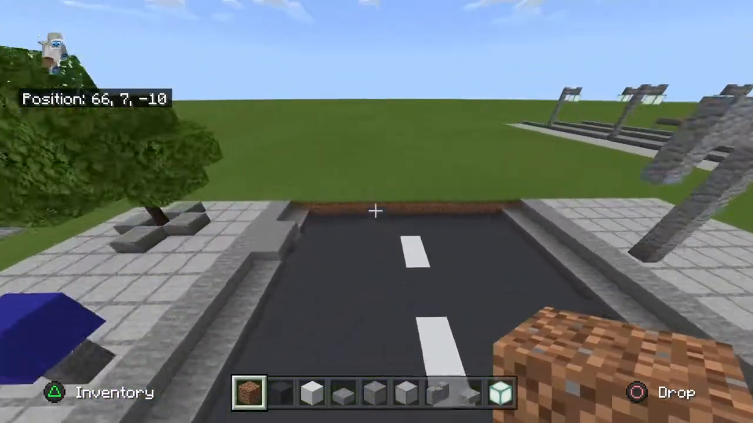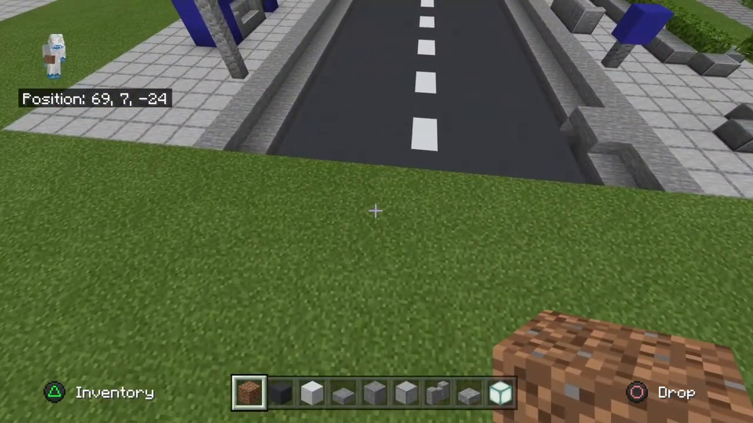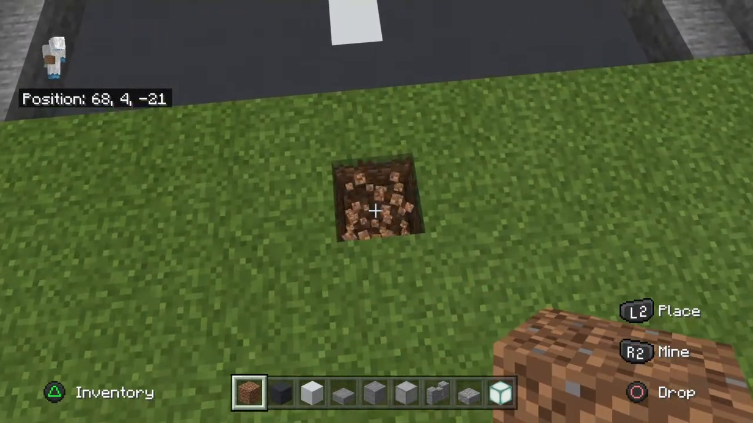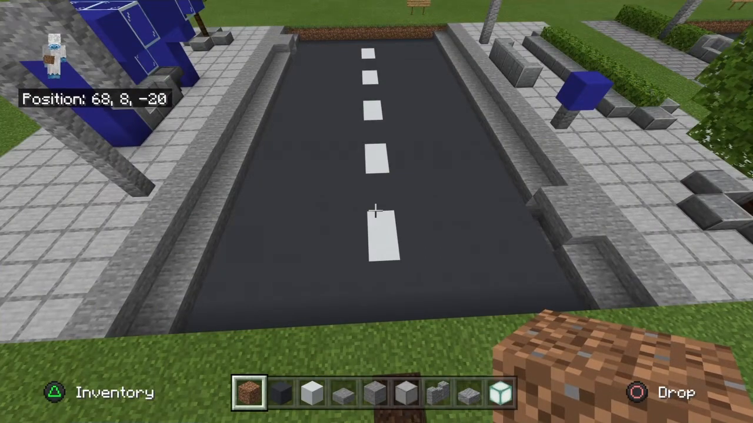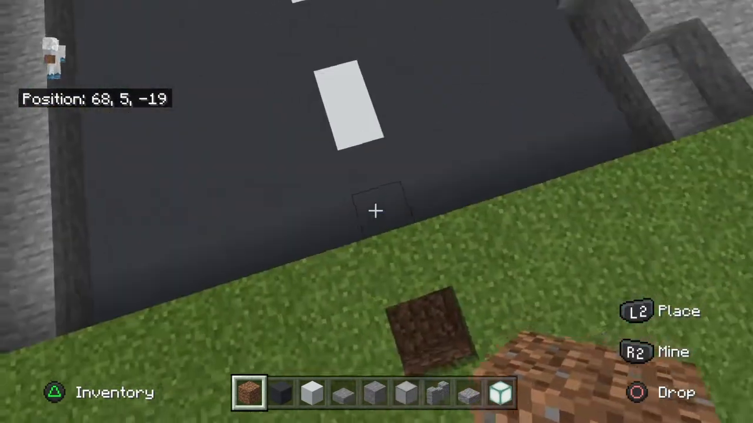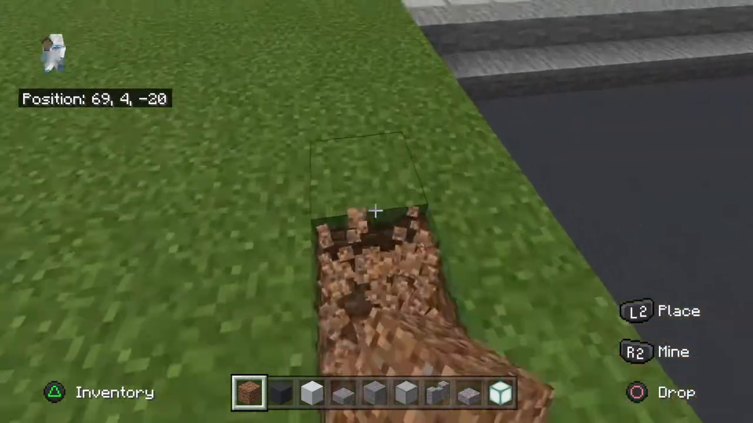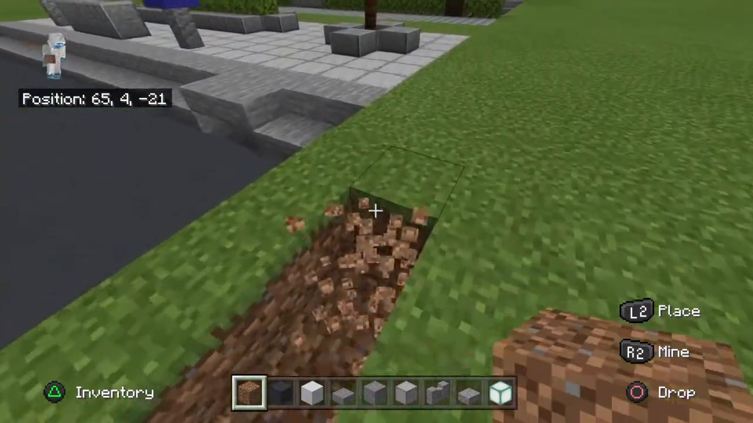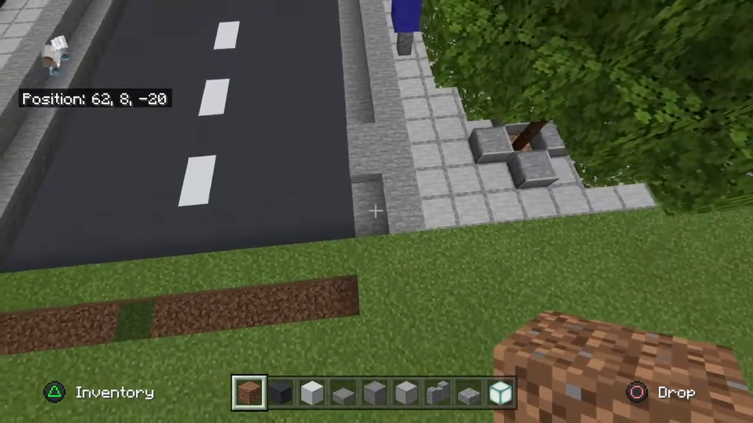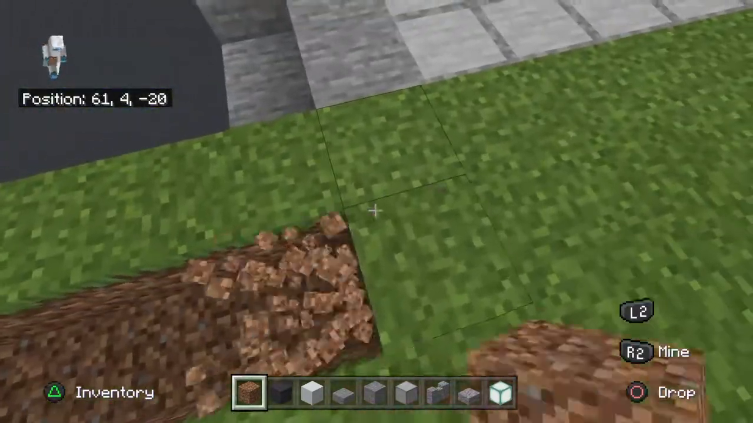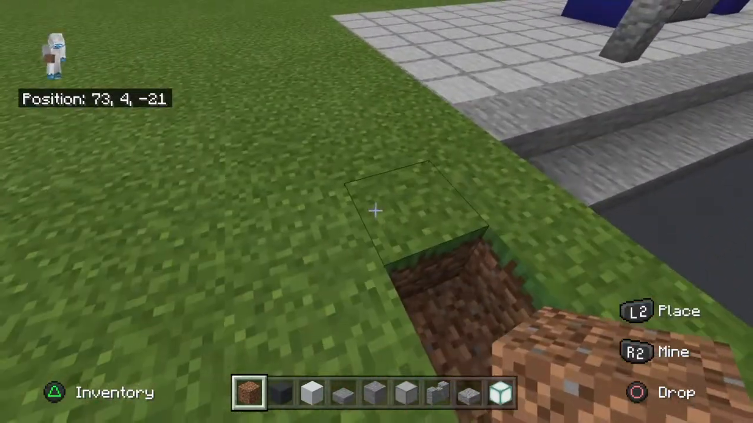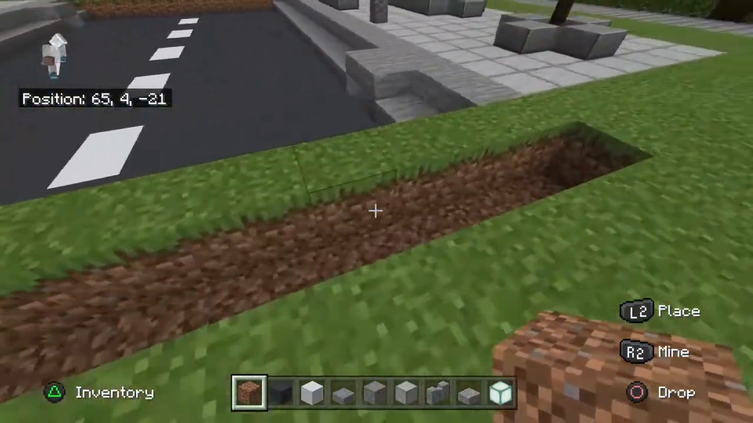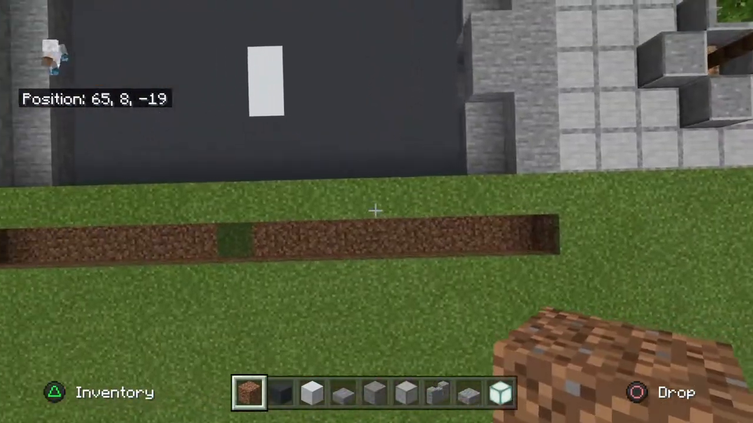So first, you need to know the width. The actual road is 11, so put 11 out. The road is 11, right? The curb is 2 on both sides. So what's 4 plus 11? 15. 15 wide for now.